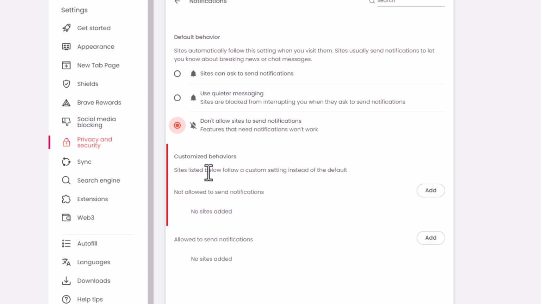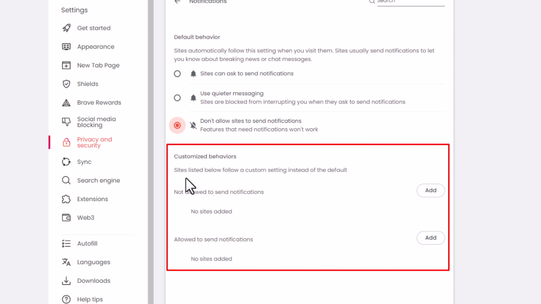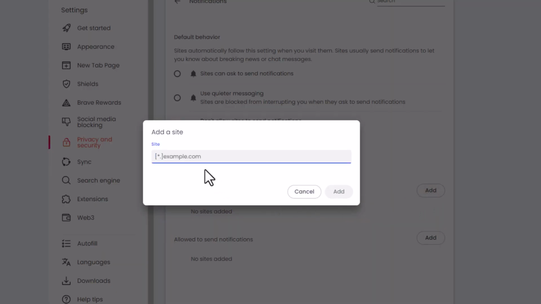Another thing you can do, customize behavior. It says sites listed below following a custom setting instead of the default. You can customize particular websites. The top one here is not allowed to send notifications. If you have notifications toggled on up here and you wanted to add a particular website or particular websites, you could click on Add and you could block. You would paste in the URL of the website that you want to block notifications from, and then you would click on Add.